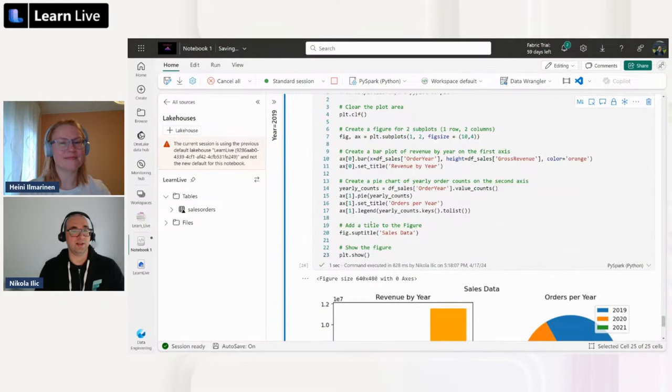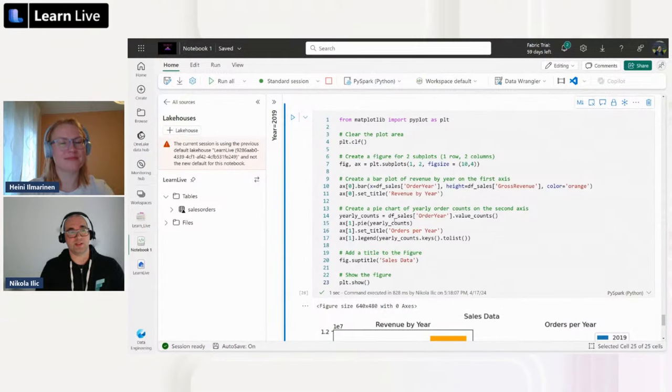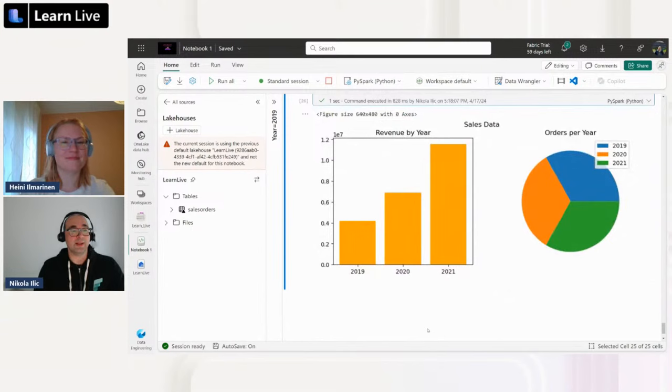So I can also place two different visuals within one result set, let's say, in this case, revenue per year and orders per year, again, specifying different things like the legend, for example, what is the legend for the pie chart, and so on and so on. Of course, this is not a deep dive on data visualization with PySpark, but we wanted just to give you a hint about what is possible and how you can quickly visualize data that's coming from a notebook.